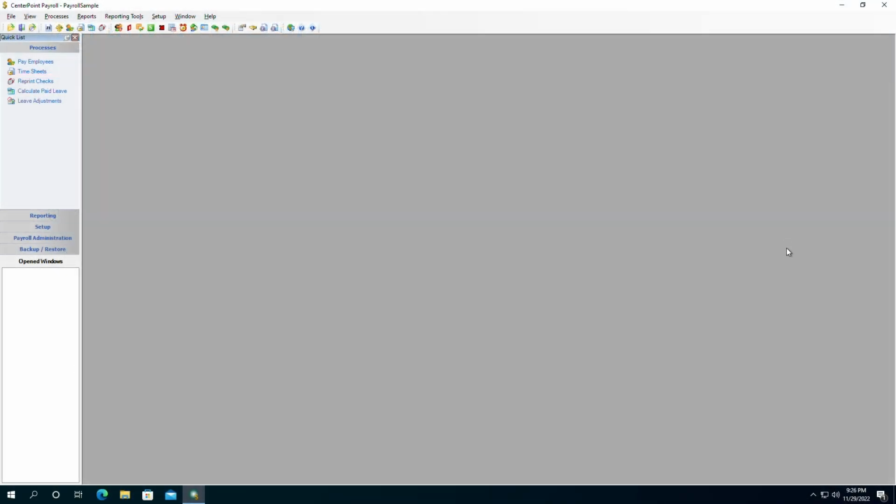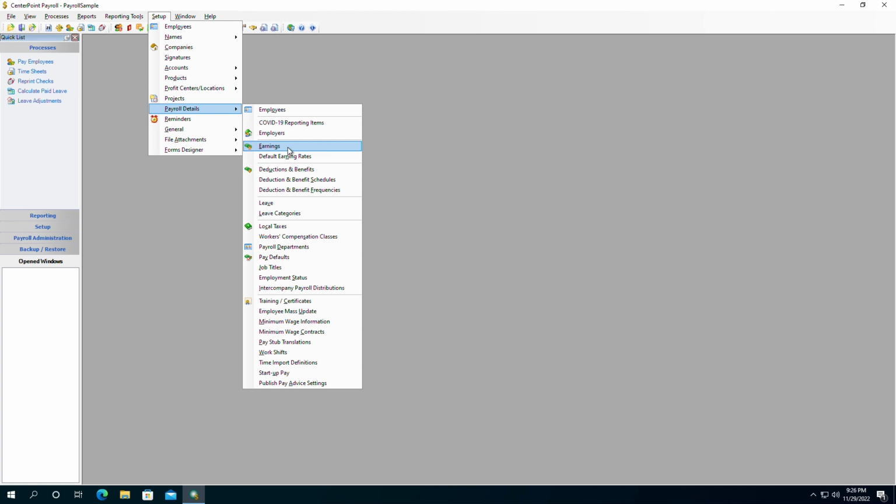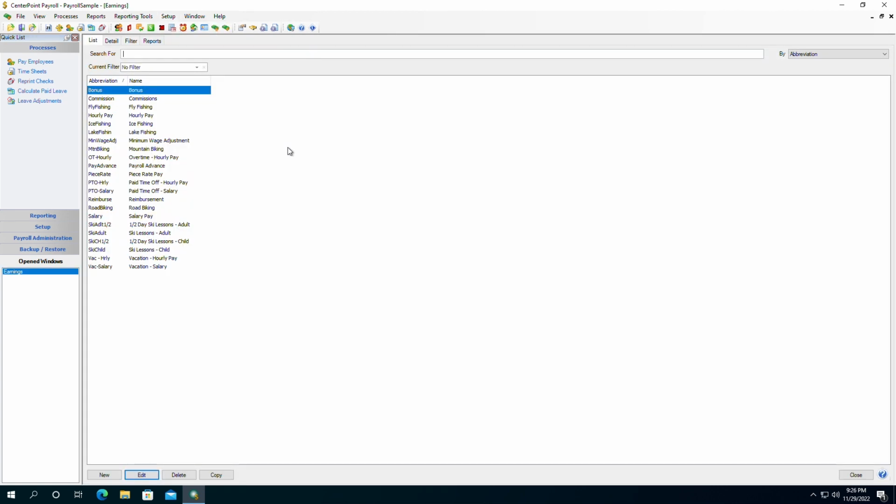The first step of the advanced overtime setup is to create an earning. Go to Setup, Payroll Details, Earnings. Now you may already have an existing overtime earning from manually entering overtime, but you will need to create a new one specifically for calculated overtime. And it's possible to create multiple calculated overtime earnings if you have different groups of employees that earn overtime with a different calculation.